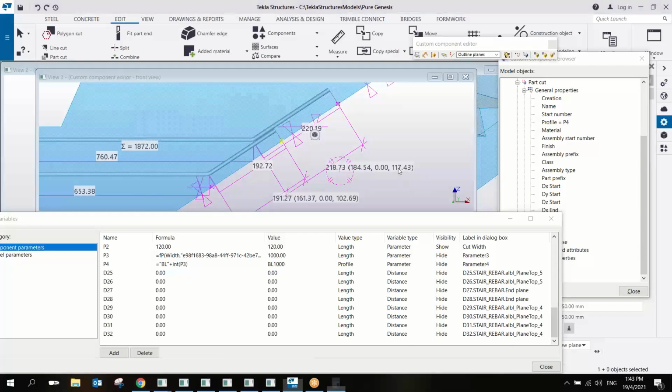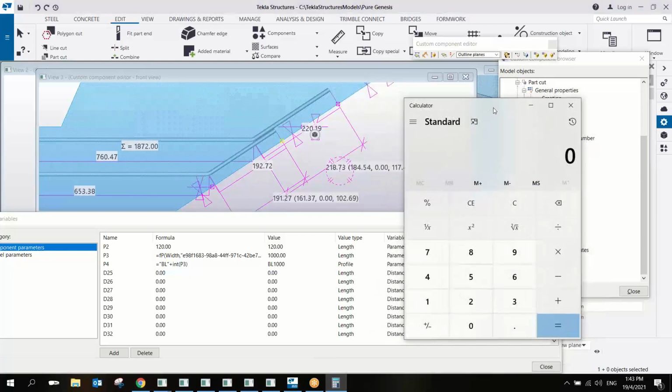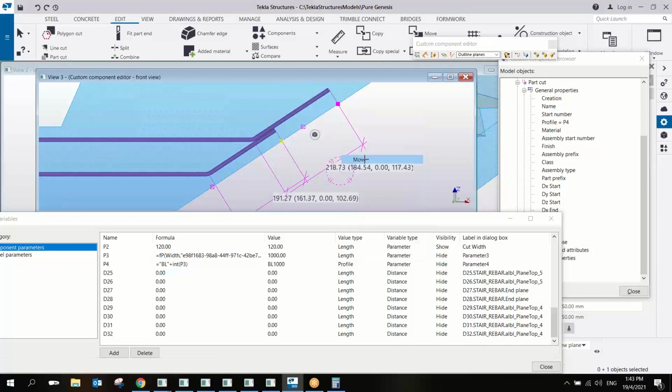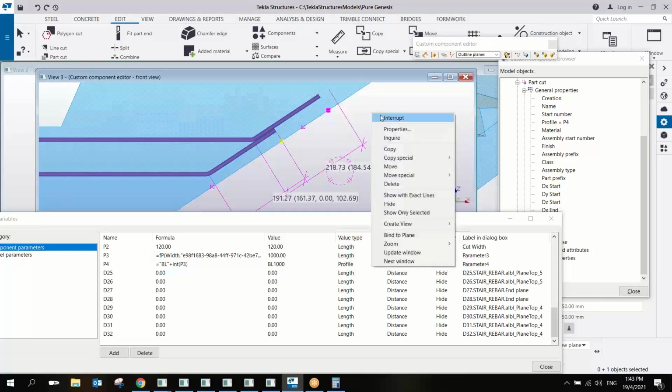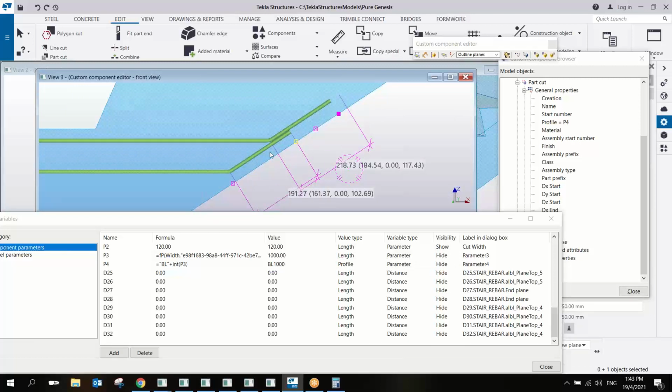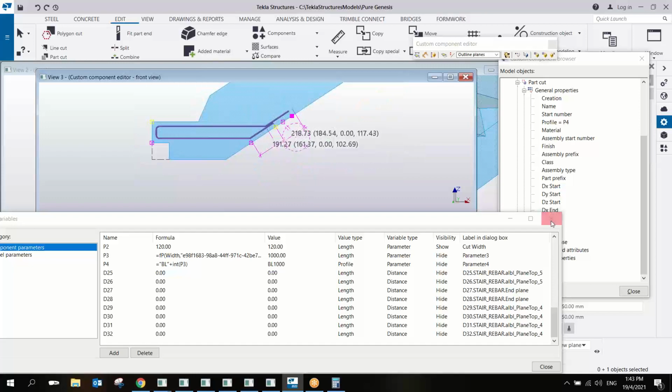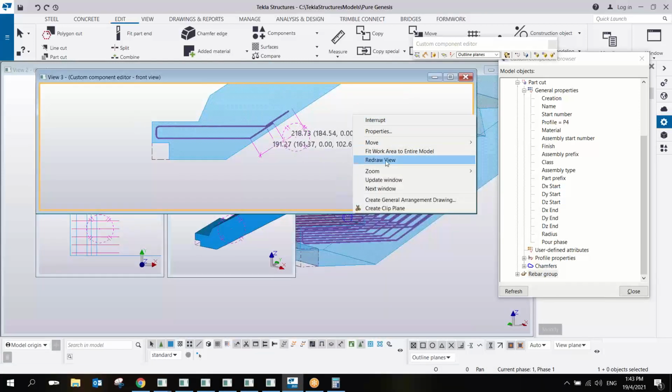Okay, so what will be the value? So 218.73 less 191.27 equals 27.46. So here I'm going to move 27.46. All right, so meaning whatever the length of this one, then that one will be the same length later. Okay, and then redraw.